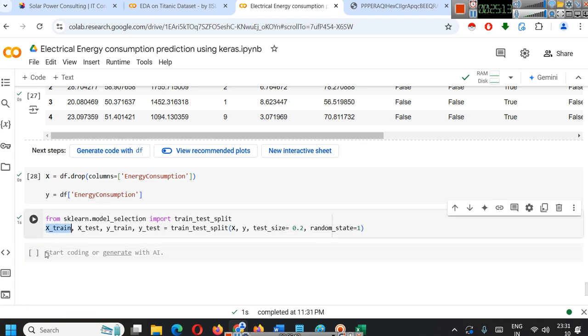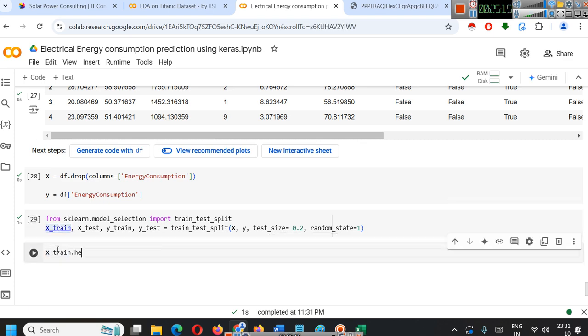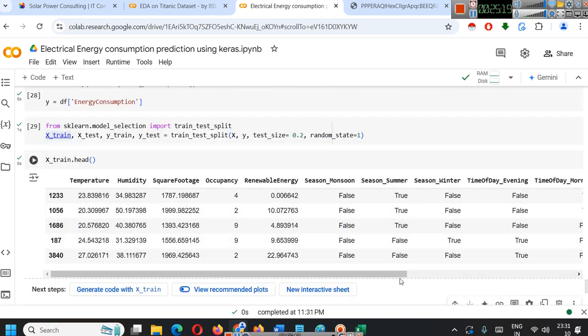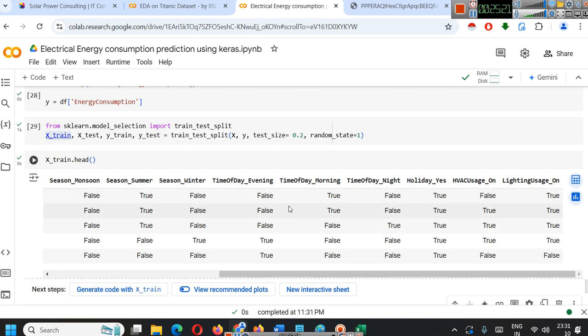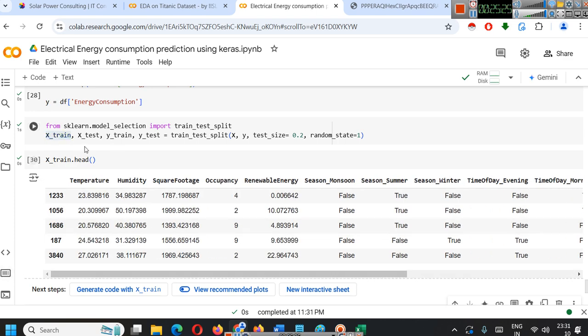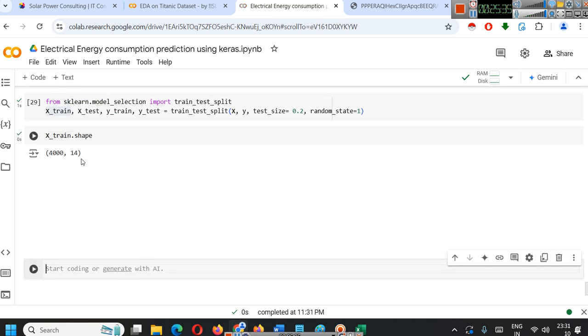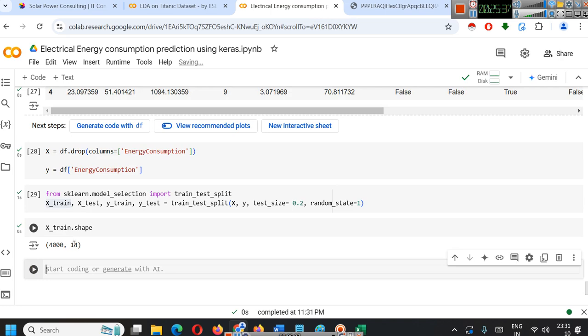Just to show you, if you write X_train.head, you will see all the input values here, and all these values are Boolean values, just like 0 and 1 here. You can see X_train.head, and if you write X_train.shape, you will see the size of it also. So it has 4,000 samples with 14 columns each.